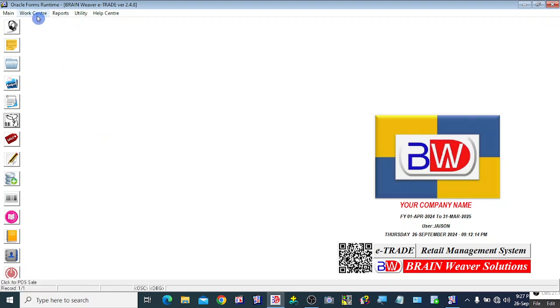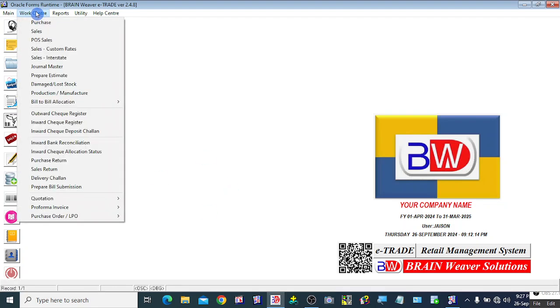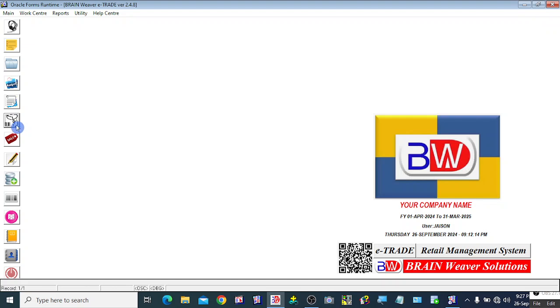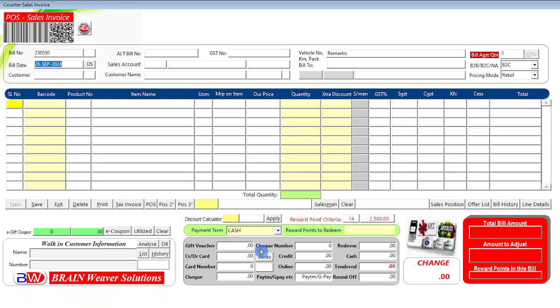To invoke the sales invoice creation user interface from the work center, click on the work center and choose POS sales. Otherwise, in the toolbar, you can see one icon of a barcode scanner. Click on this. This is the barcode sale user interface.